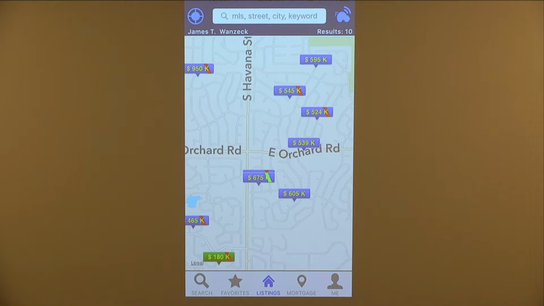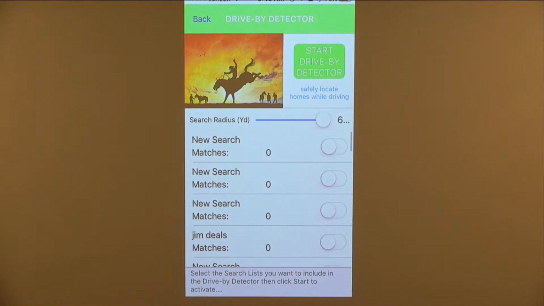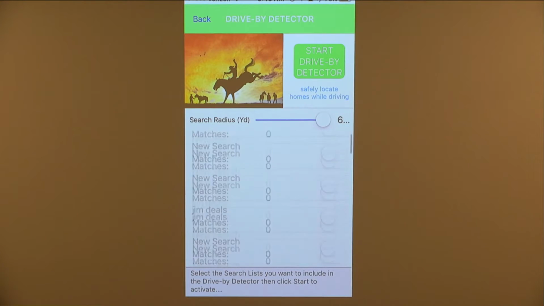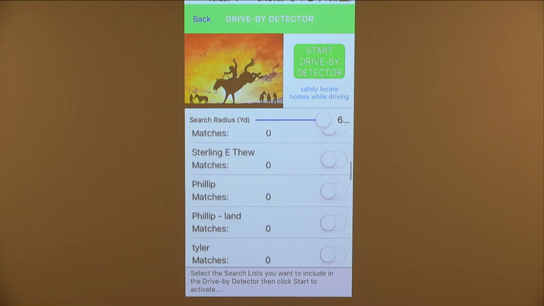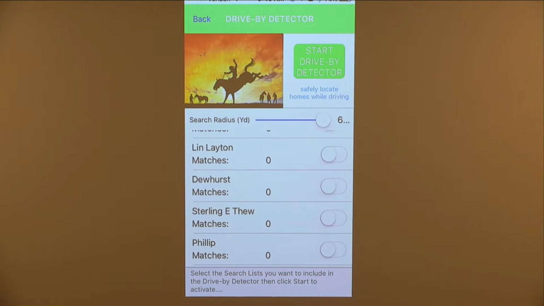We're back to the same page that we were, and now let's say that I want to drive through neighborhoods with my clients. What you can do is turn your drive-by detector on. And these are all searches that you might have saved right here. So let's say Lynn Layton, that's one that I want to save. I turn that button on and I hit the drive-by detector, and as you start driving through neighborhoods, it'll save her criteria, what she's looking for.